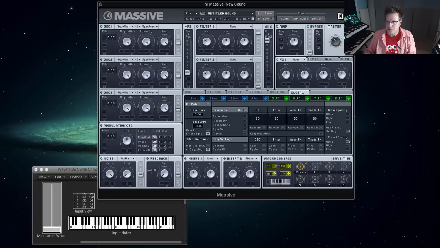So for Massive, you have to realize Massive has been out for like 7 years. It hasn't received new patches from Native Instruments in a very long time, which is why people still come to me quite often to buy my Massive Power Pack.